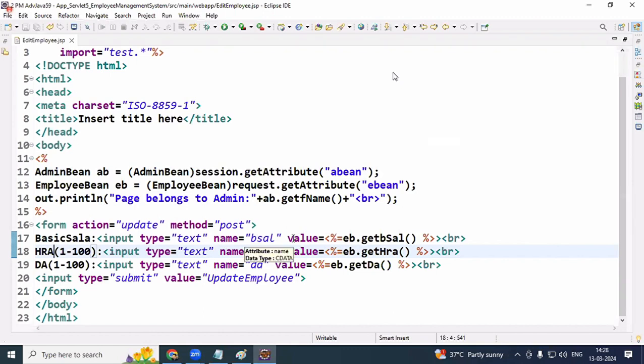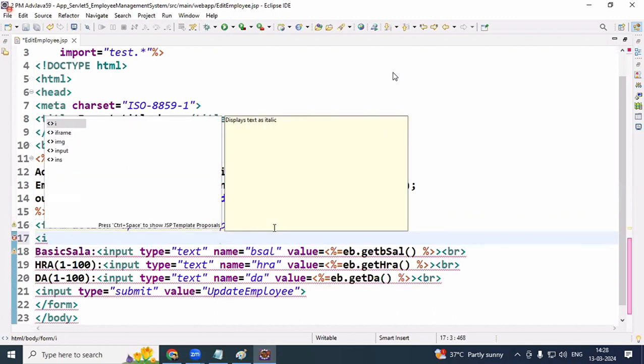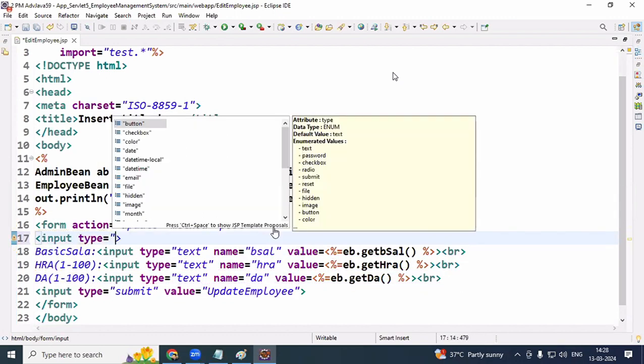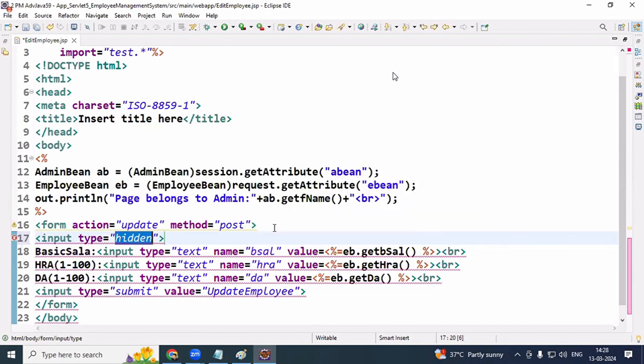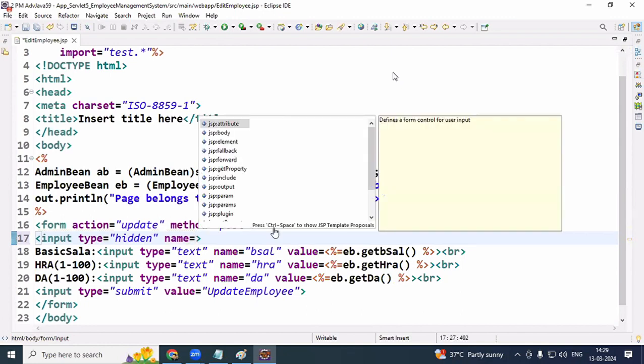Anyway, basic salary I am showing to you for editing. HRA I am showing to you for editing. DA I am showing to you for editing. But I must send the employee ID also. How will I send the employee ID now? I will take one input. Input type is equal to hidden and name is equal to EID.